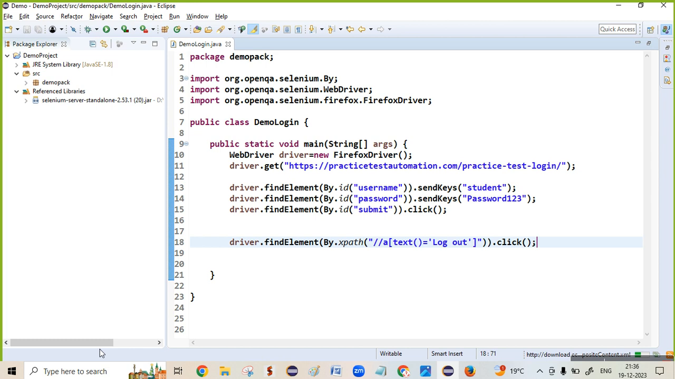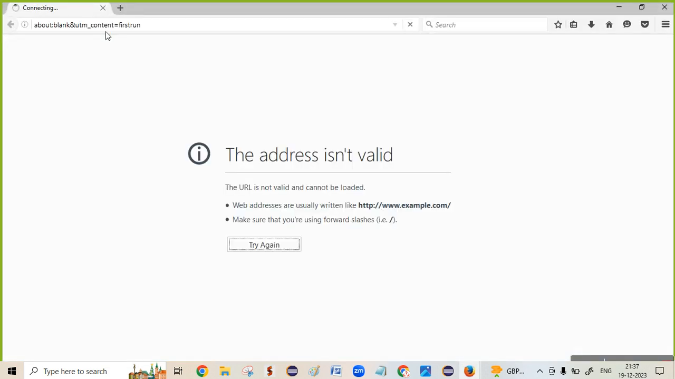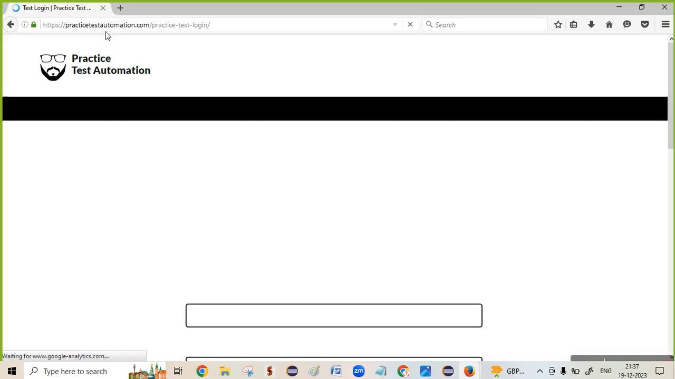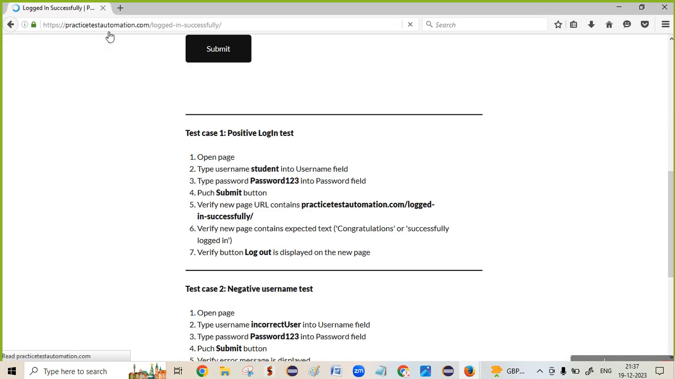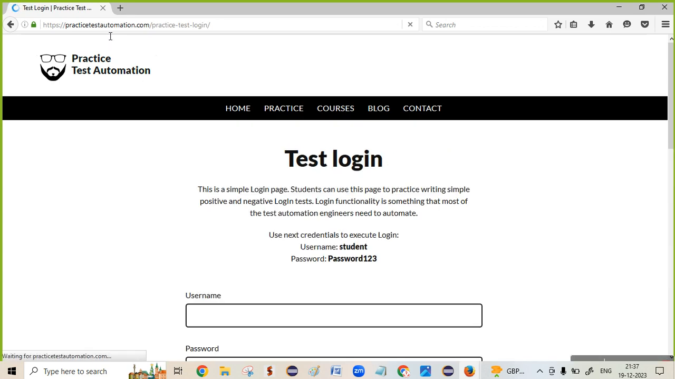If I run this, will it work properly all the time? Will it work properly? No, sir. Why? Because when it logs out, we won't be able to know at which moment it will get logged out. Let me guide you. It opens the browser, then opens the URL, enters the username and password, clicks on submit. After that it has logged out successfully also.